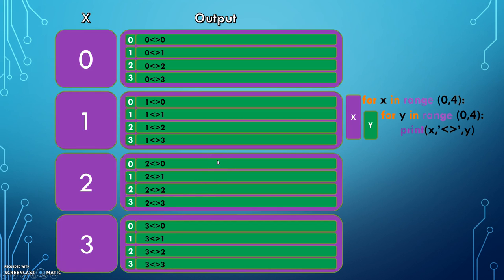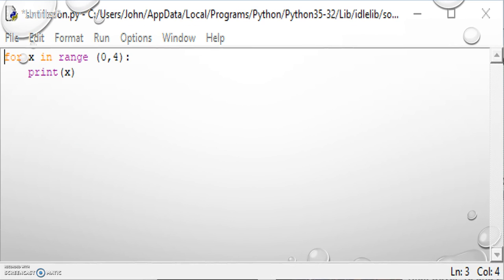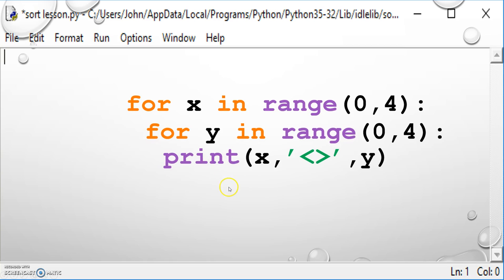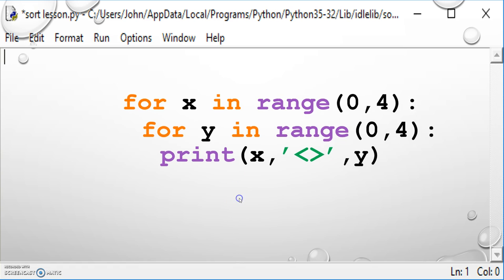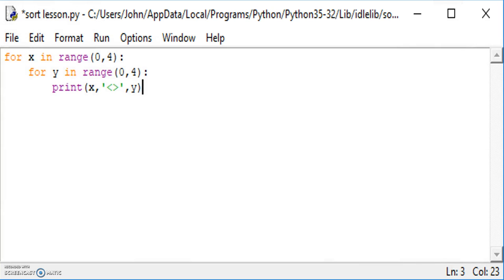So let's go ahead and put this into our code and see what it looks like. So we'll erase what we typed in already, and we'll type in for X in range 0, 4, for Y in range 0, 4, and then print X and Y. And then we run it.